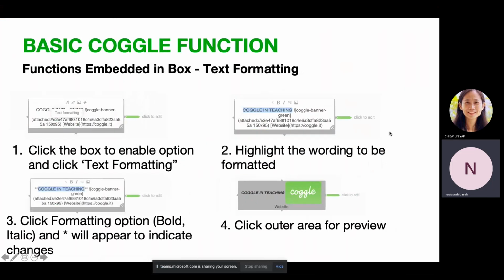The next one is we're going to try out the text formatting. Okay, what we can do now is we can double click the box, and then we can highlight our title or our reason of why we choose the teaching profession, and then we can either click bold or italic, and once we click any of the formats, you can always see the asterisk coming up showing that there is a change happening, and then we click the outer area for preview. Okay, let's try that together.